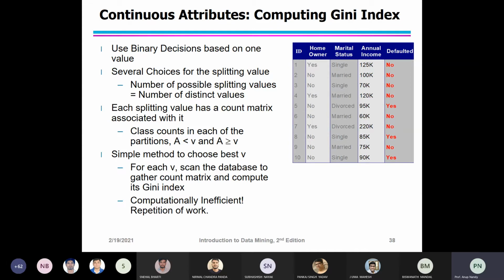Now, a simple method to choose the best V. How are we going to find the best V? For each V, you have to scan the database to gather the count matrix and compute its Gini index. And it is computationally inefficient. I will explain to you why it is inefficient.